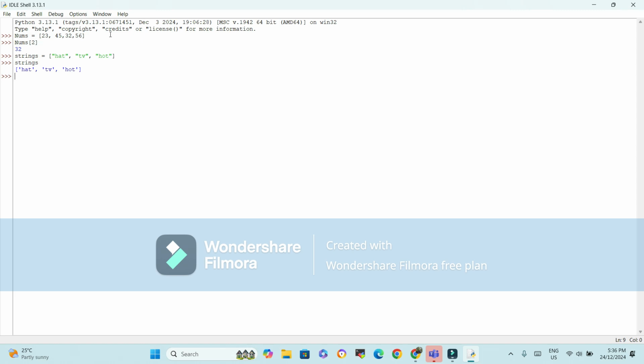Then we can take out values from strings. I want TV, so that's index number 1, and we got TV. So we can make a list of different types.